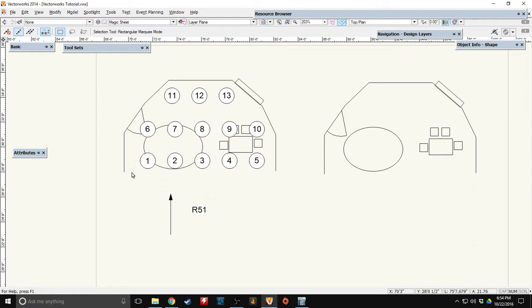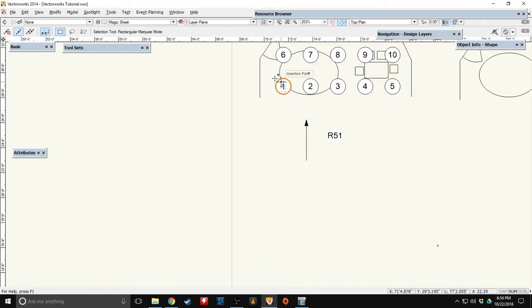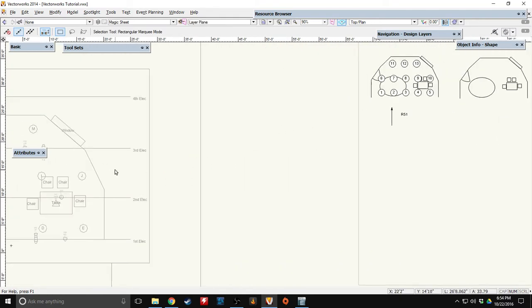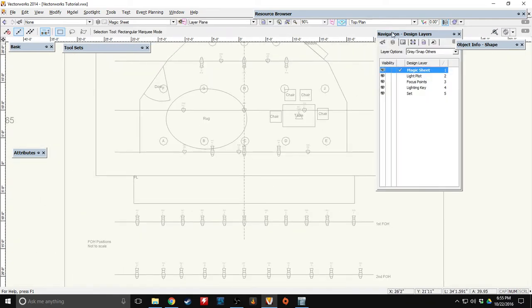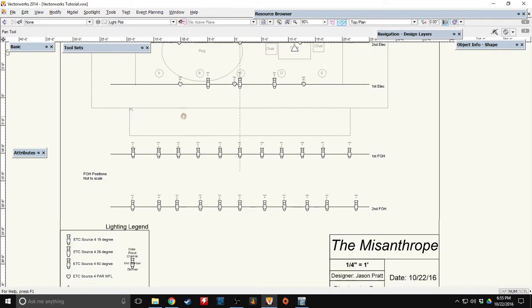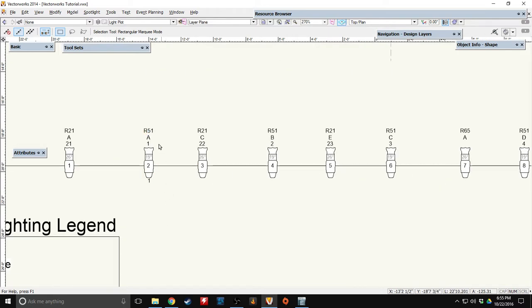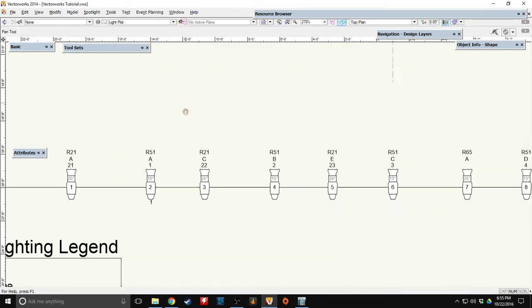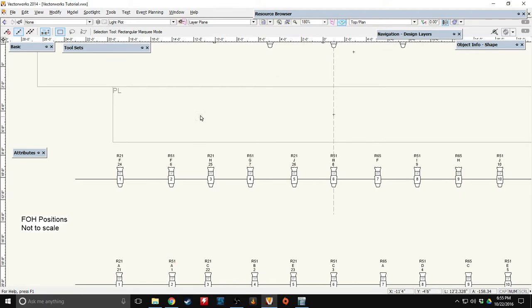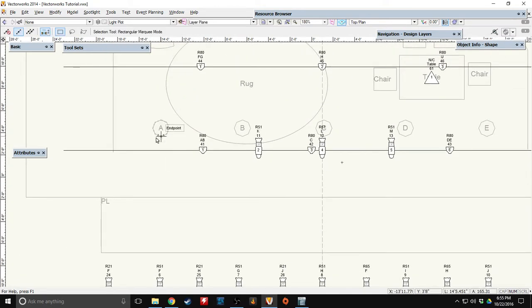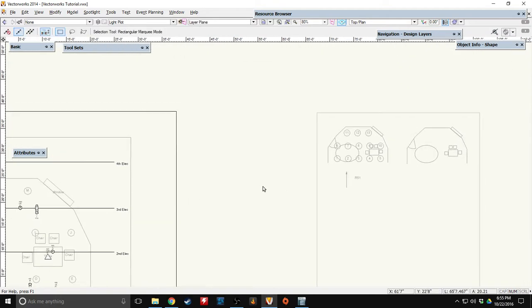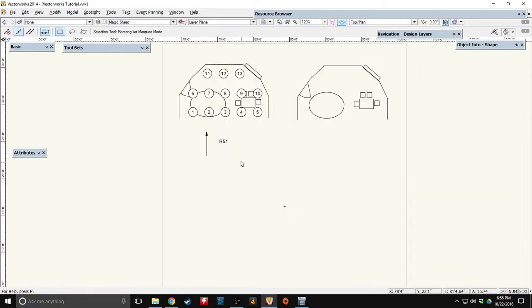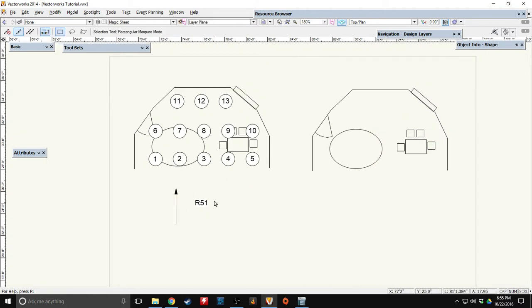Each of these little pools represents a single light. So for example, this channel 1 and this circle represents, on our light plot, this guy. Here's our channel 1. He's focused to A, R51, which means this light is focused here. So if I bring up channel 1, it's going to illuminate this area. And this tells me that as well, where if I'm looking for front light in R51, channel 1.